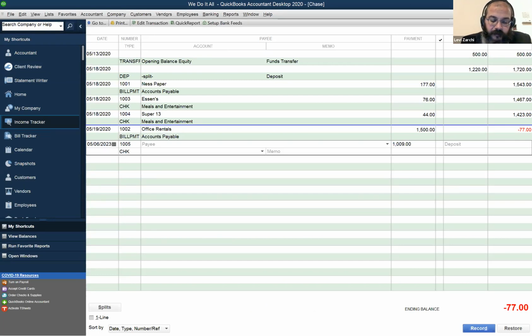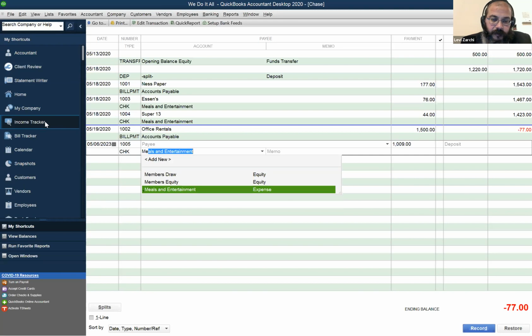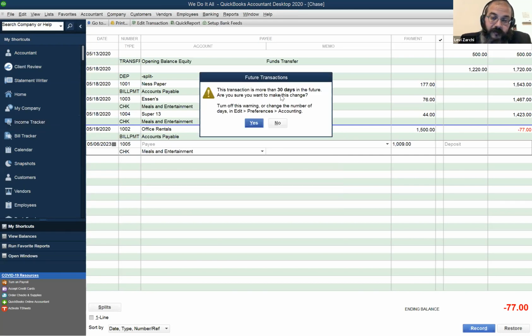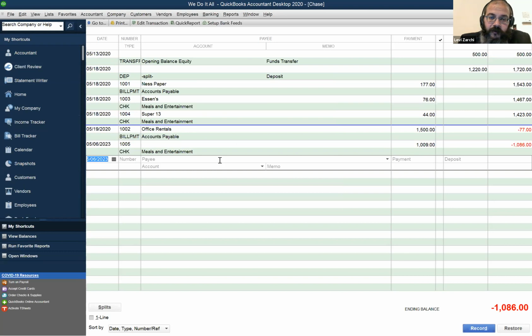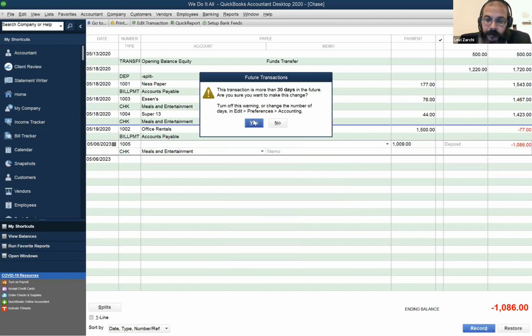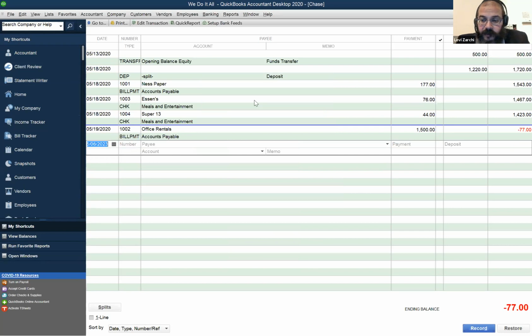And I put in 4 meals for a big bar mitzvah or promotion. It's more than 30 days in the future, so it warns me about it. Fine, you can edit it. Once I do it, it's going to show up here 3 years from now, this transaction. So everything has to be here. I deleted this. I just deleted what I did. Okay.